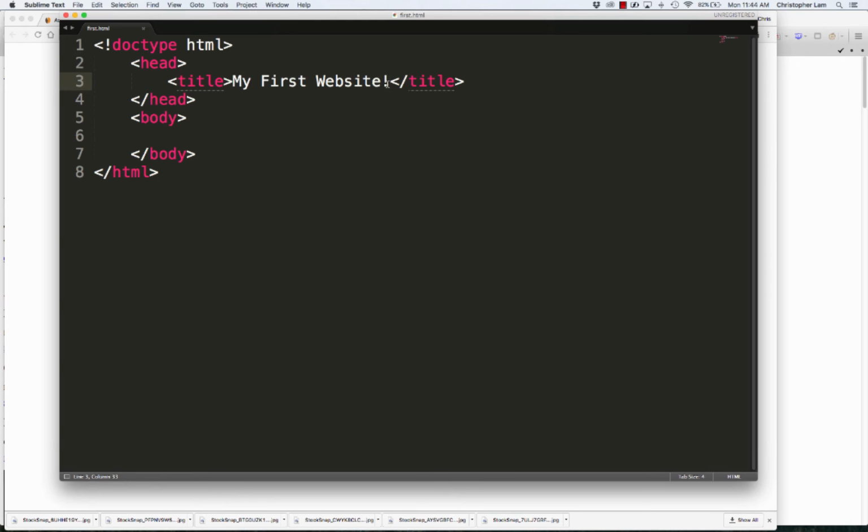So if you just called this home, that's not that helpful for Google. But if you called this Chris Lamb's homepage, that's a little more helpful for Google, right? So considering the title of your pages is going to be important for search engine optimization. I'm just going to call this My First Website because that's what it is, and we're not really going to have this indexed by Google.